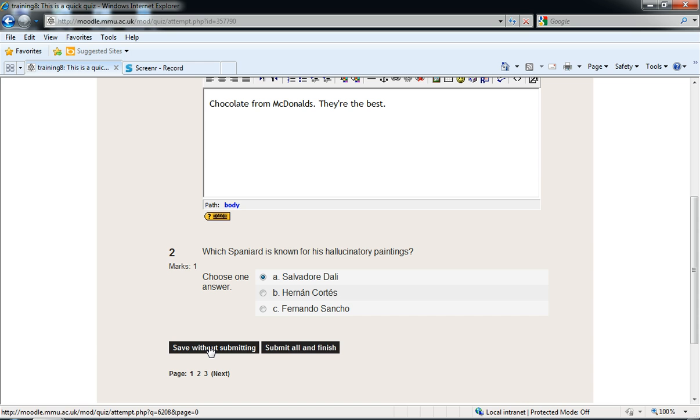Now Save Without Submitting will save the answers that you've put into the quiz so far, so that if your browser closes or you close it by mistake, then your answers will be saved there and you can re-access the attempt at the quiz. If you click Submit All and Finish, it closes your attempt at the quiz and gives you some feedback if that's been shared with you by your lecturer.